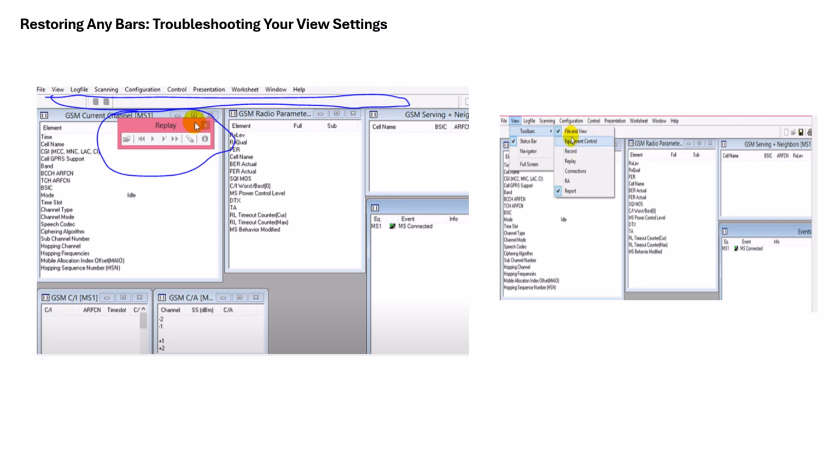If the upper bars have disappeared, go to the View or Layout menu to see if the measurement bars were accidentally hidden. Use the option to restore or reset the layout and bring them back. So don't worry, if you lose any bars, you can bring them back easily with these options.